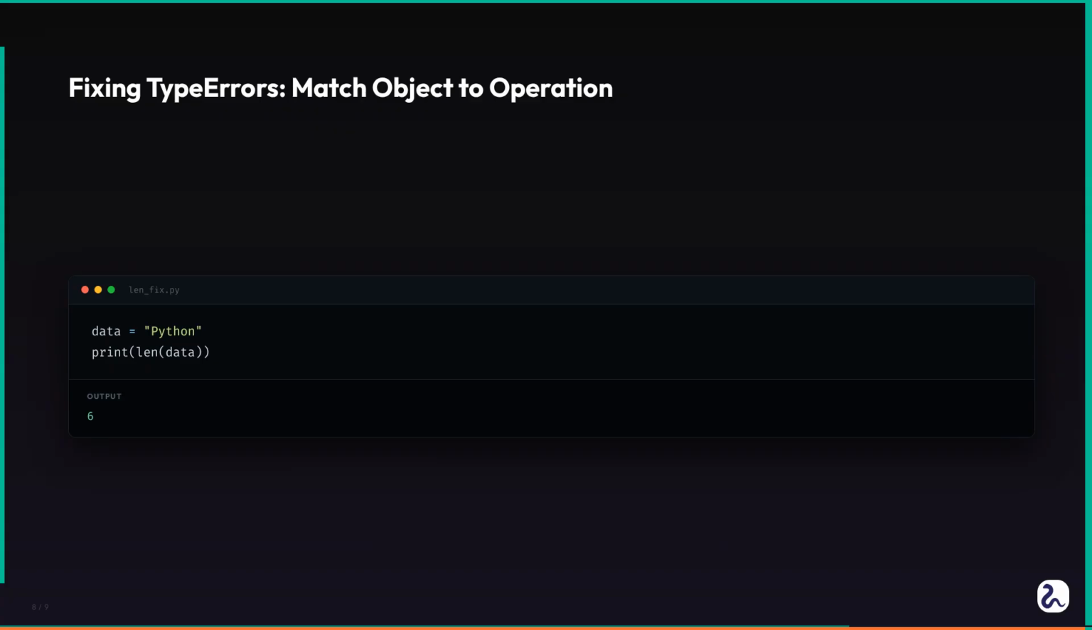I will modify the code to show you. Now, data is assigned the string "Python". Strings are sequences, and they absolutely have a length. When we call len(data) this time, Python is happy because the object data references, the string "Python", knows how to respond to a request for its length. The output is exactly what you would expect, 6. This is the essence of dynamic typing in Python. The variable itself is just a name, a reference. The actual capabilities and behavior come from the object it points to. Always remember to consider the object's type when performing operations, not just the variable name.